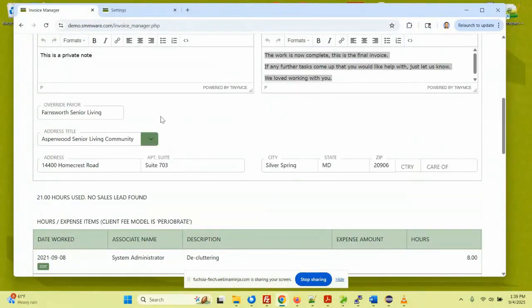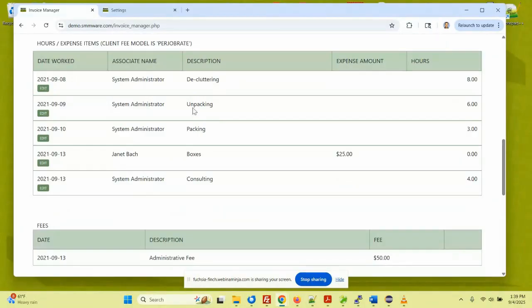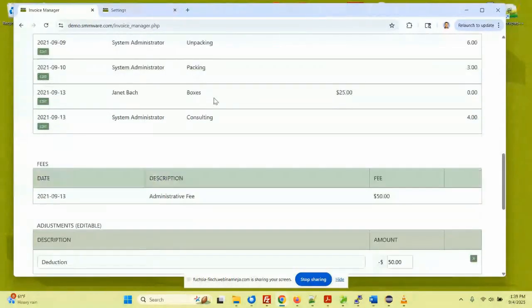You can also override who's considered to be paying it. So if sometimes there's a senior living center that helps out and they like to see their name as the payor, you can do that. Down below, you can see the line items, the date they were worked, who did the work, their description, and so on.